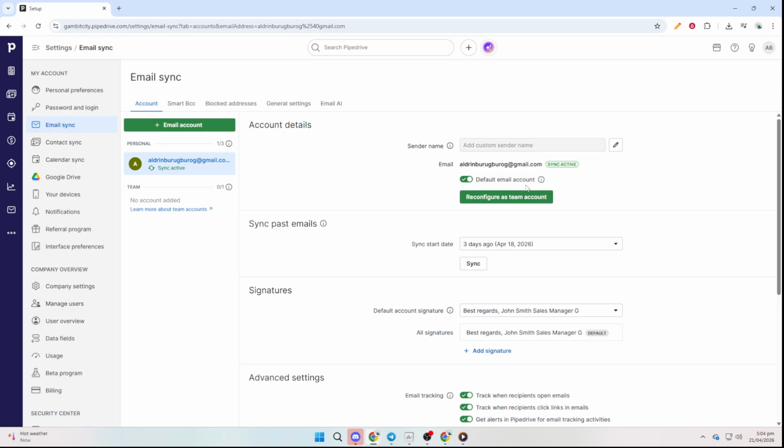If you use templates or signatures, they'll follow the default account you've chosen, keeping everything aligned without extra clicks. That's all it takes to set a default email address in Pipedrive.